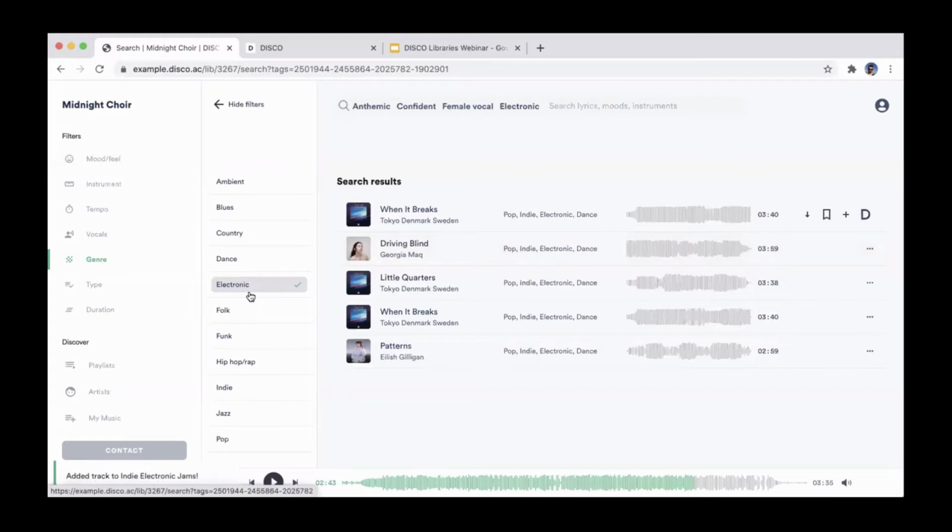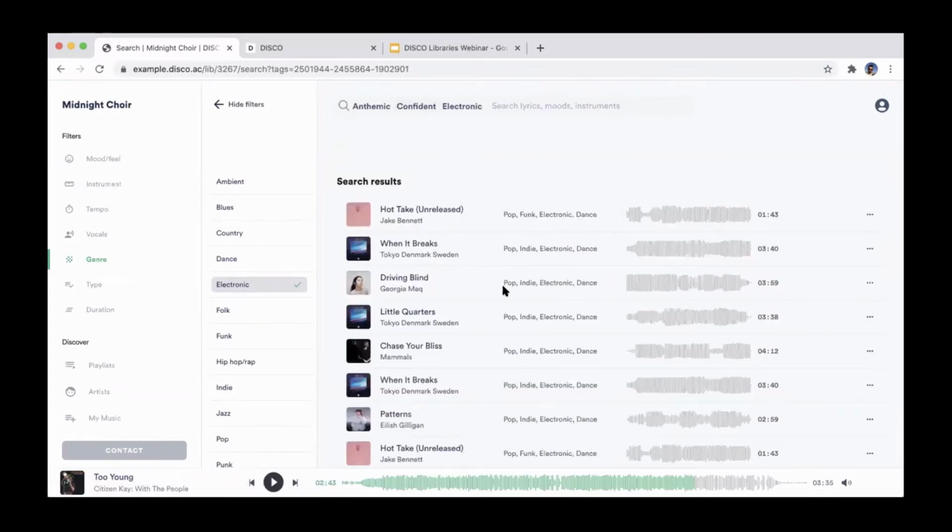So that's very, very quickly, using search filters. Again, I don't want female vocal here anymore. I can just X that off, and it resets those results to just these three things.